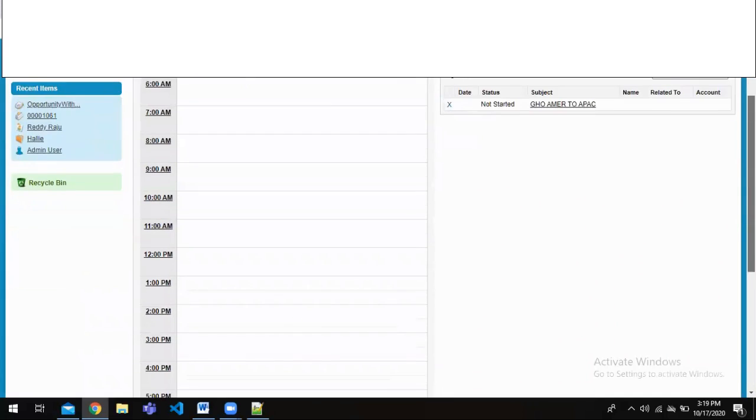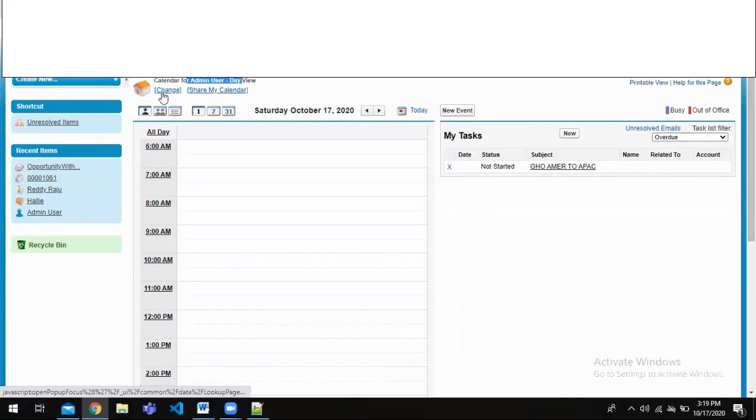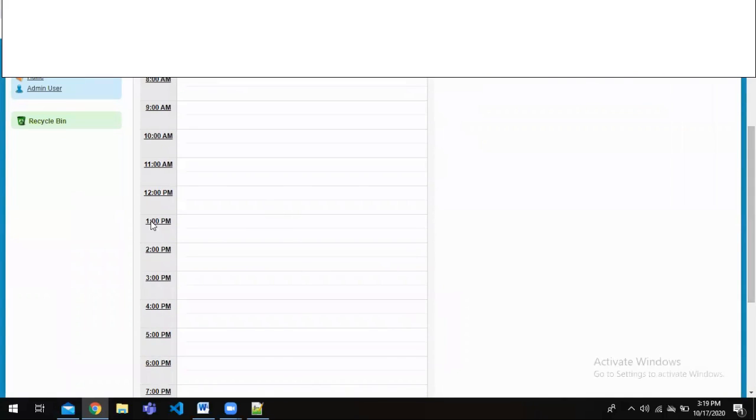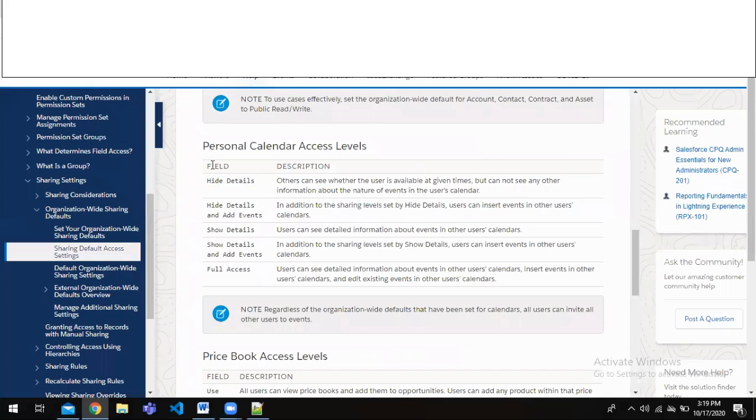Okay, so by clicking change, I can add another user and view their calendar. This is how we'll be seeing the calendar. In case any event is added, whether we'll be able to see the event details at that specific time, or add an event at that time, is decided based on these OWD access levels of the calendar.